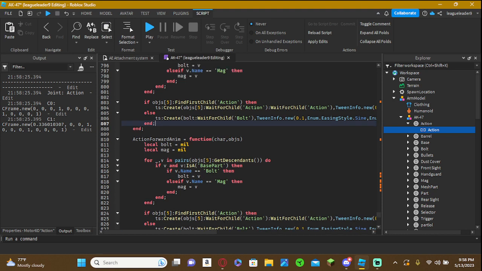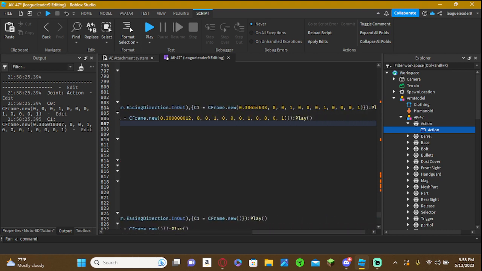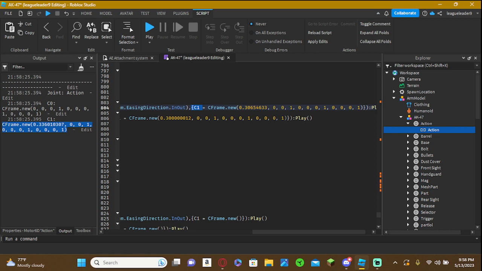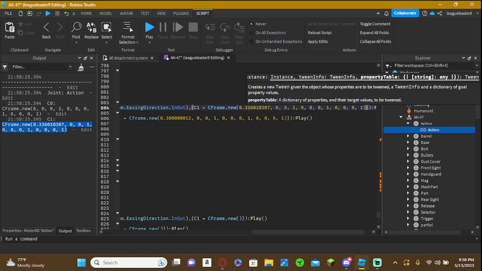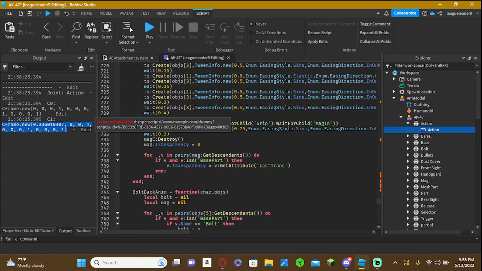Now here's a thing that a lot of people could screw up on. It's telling me for the C1 code. So I'm going to be using the C1 instead of the C0 code. Now your action is fully animated.